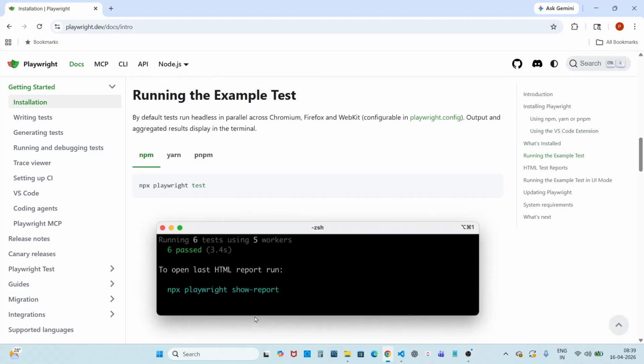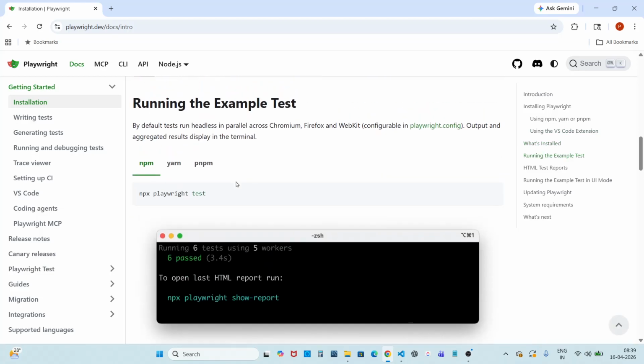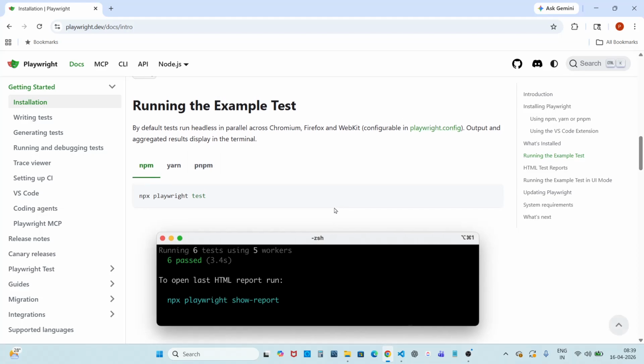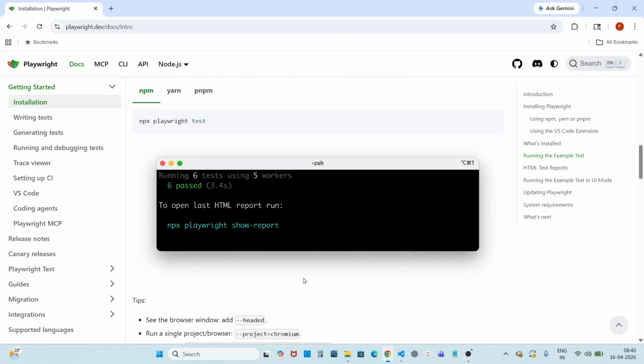So running the example test. By default, tests run headless in parallel across Chromium, Firefox, and WebKit. Output and aggregated result display in the terminal. So by default, once you run the Playwright test, it will run in headless mode, and it will display the results in the terminal. This is the default setup.